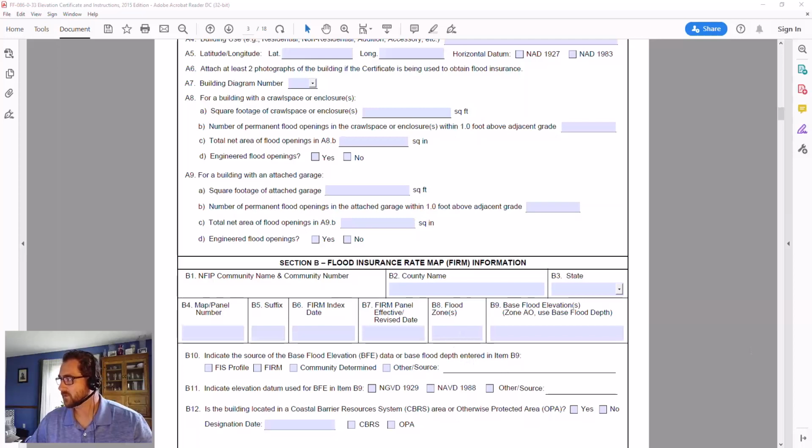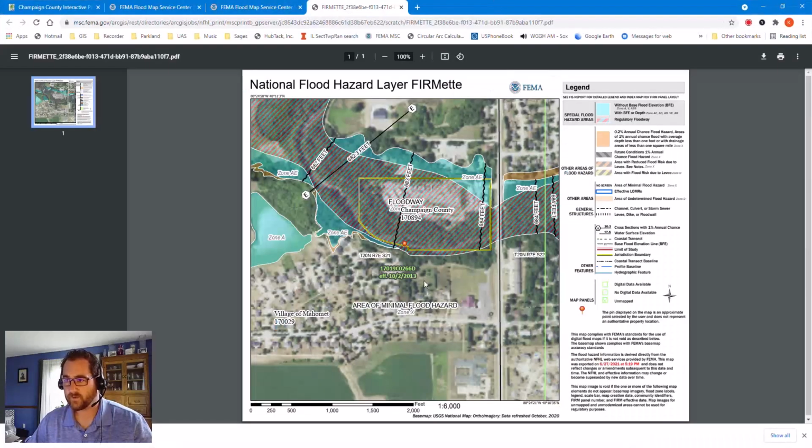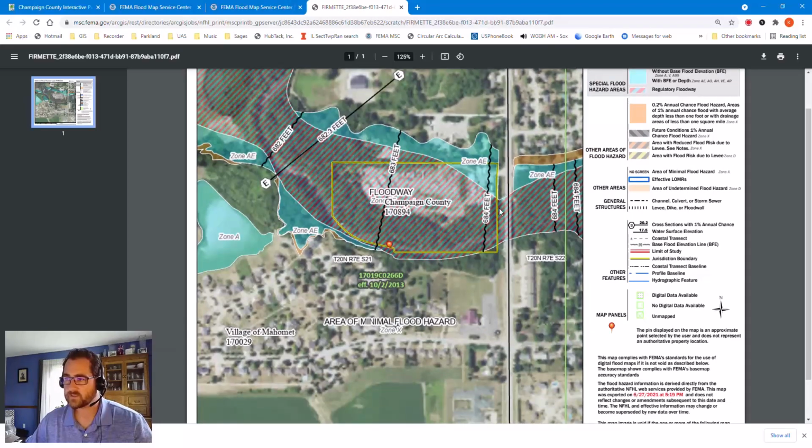The flood zone, what flood zone is that in? Well, in this case, I'm going to look at the FIRMette. This appears to be in zone AE. It also appears to be in zone X. So depending on where the property is, these are the most common ones that we will see here in Illinois. Sometimes you'll see zone A.